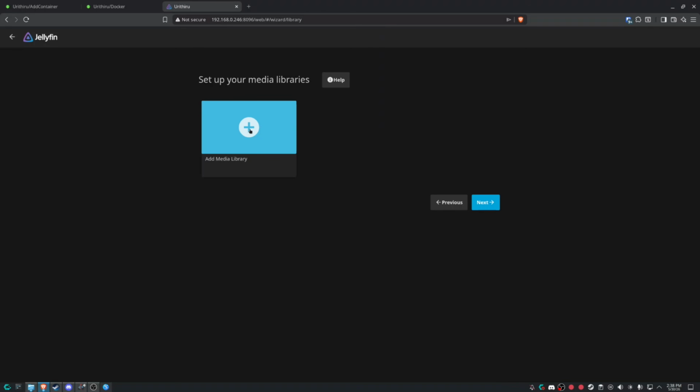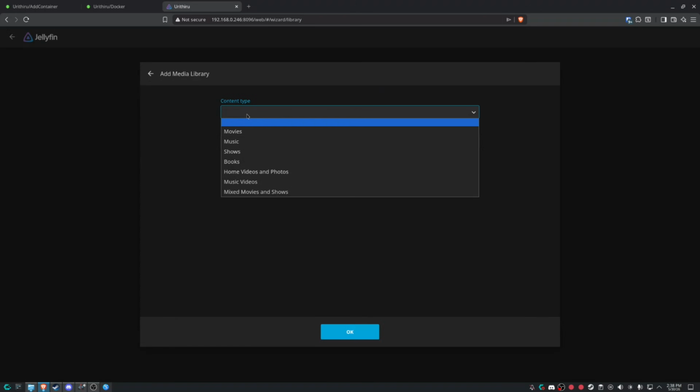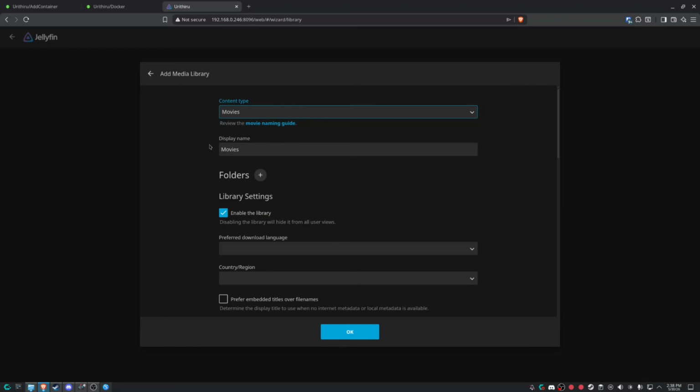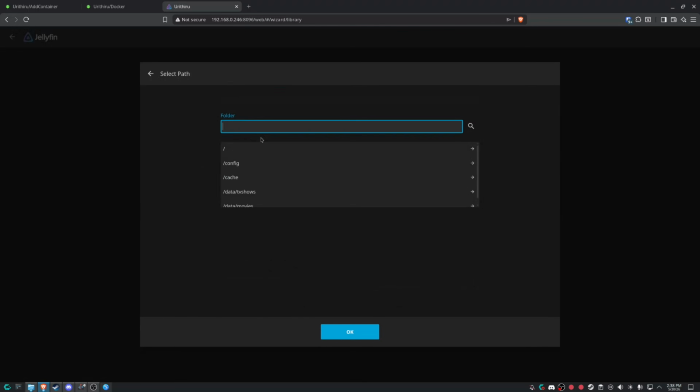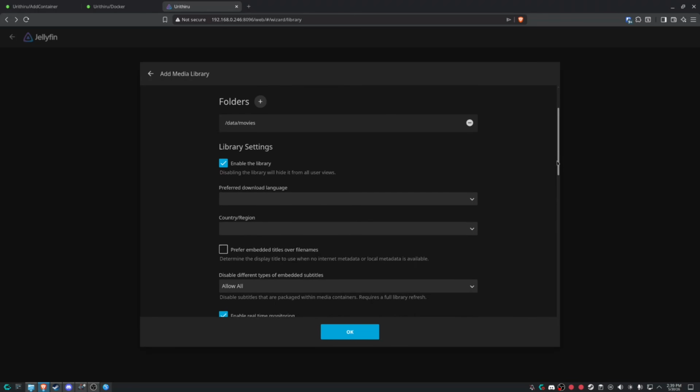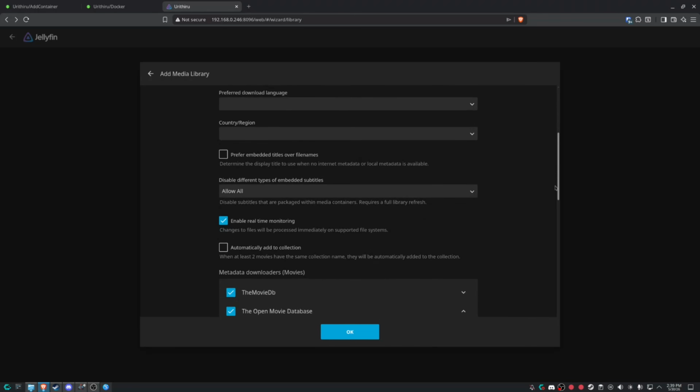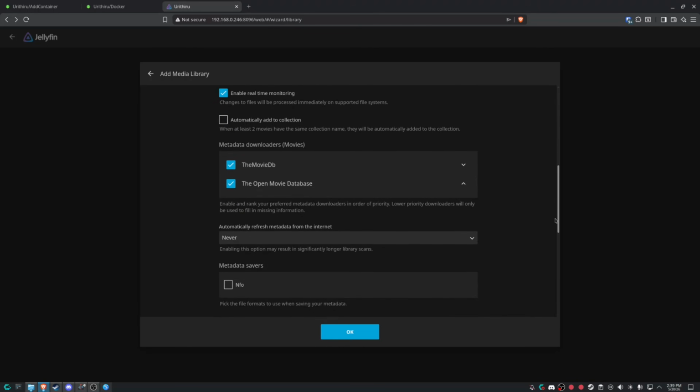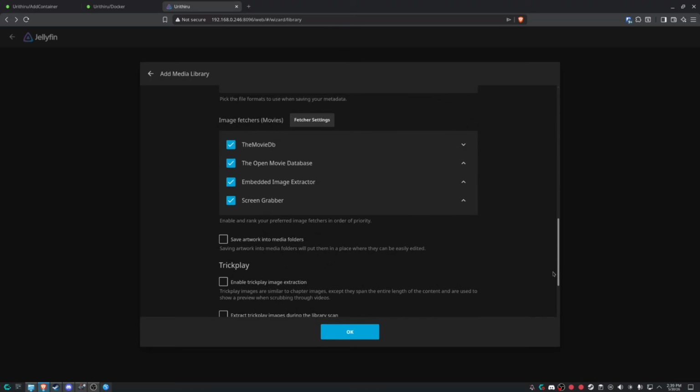To start, click on Add Media Library and choose the content type. Why don't we go ahead and do movies first? Click the plus sign on folders and select /data/movies. This is the container path that is linked to the movie share in Unraid that we set up earlier. I would take a moment or two also to browse the rest of the configuration options here, enable what sounds good to you. For the most part, I just leave things as their defaults.